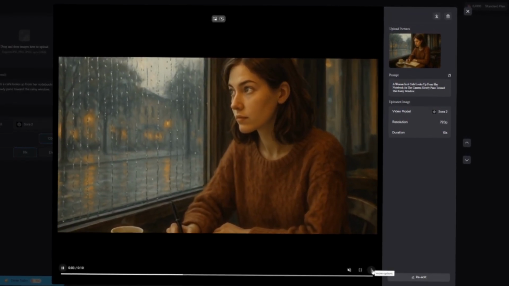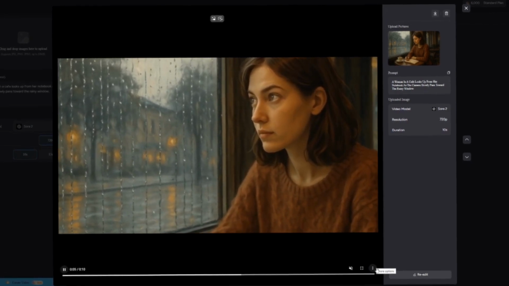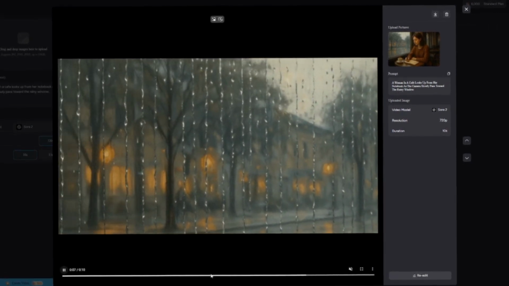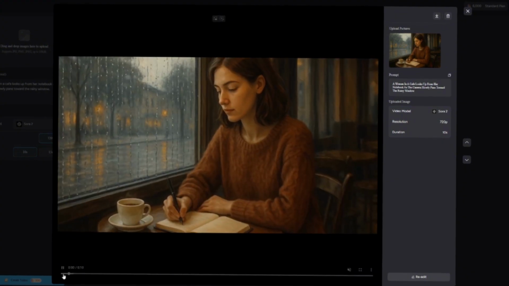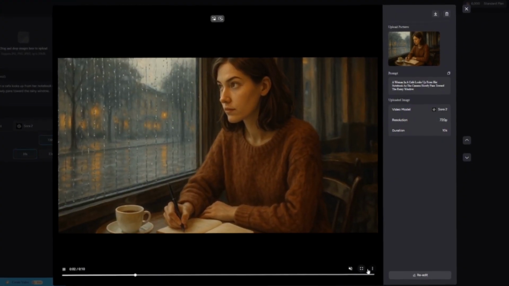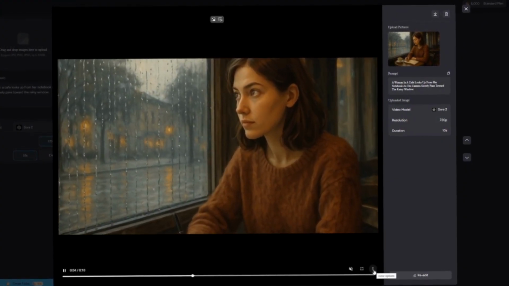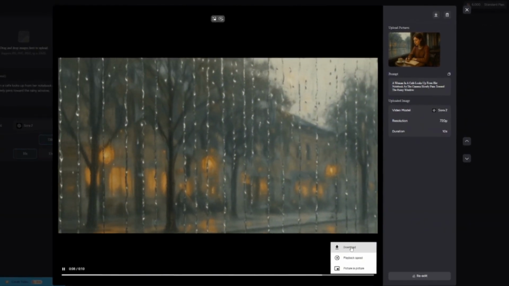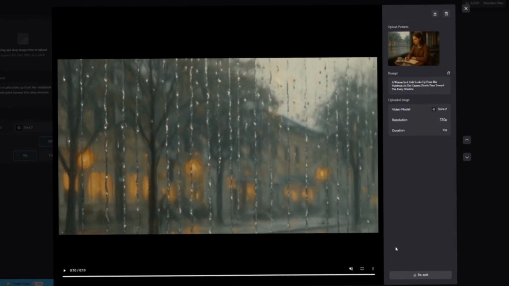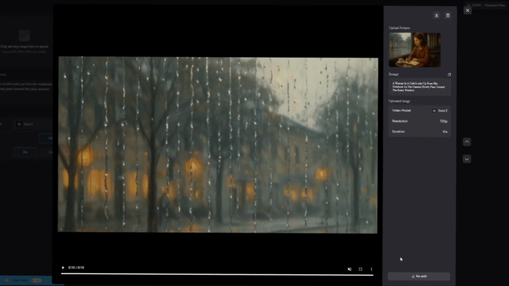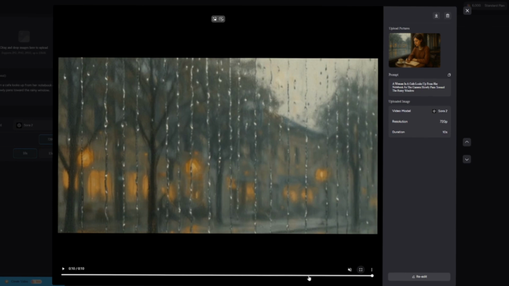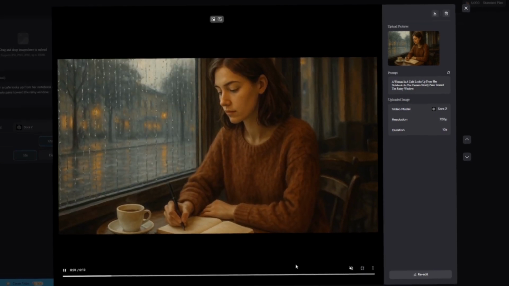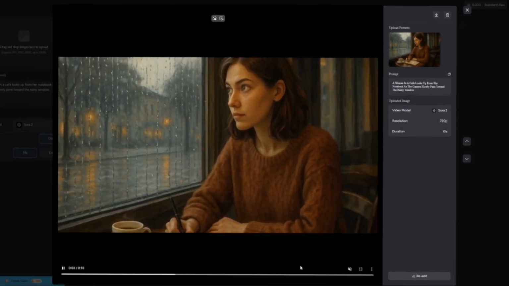It's not a simple frame morphing model. It understands physics and perspective in a way that makes the result feel like a short film rather than an animated slideshow. If you like what you see, click Download. Your video saves instantly, and the output is watermark-free and includes commercial usage rights. That means you can post it on YouTube, Instagram, TikTok, or even use it in freelance projects.